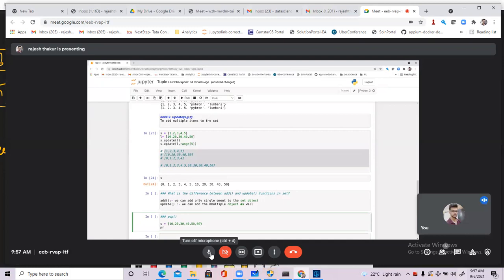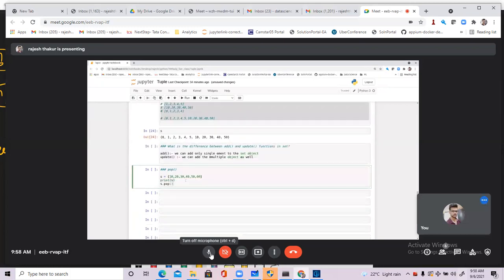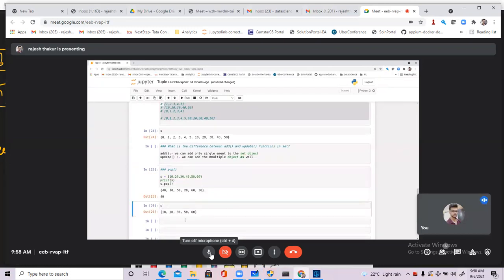Now if we print s, we get 10, 20, 30, 40, 50, 60. That's fine. Now if I do s dot pop and I'm not passing anything, what will happen? Just try to understand. After removing, now if I print s, can you see this? I'm not getting 40 here. So it will remove, but after removing, whatever element got removed, that it will return.